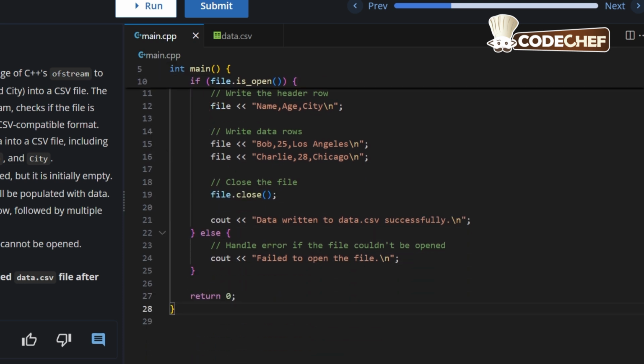At the end, cout in double inverted commas, data written to data.csv successfully, \n semicolon and bracket close for the if block. Then else, curly brace begin for the else block, cout in double inverted commas, failed to open the file, \n and semicolon, else block ends here, return 0 semicolon and the main function ends here.